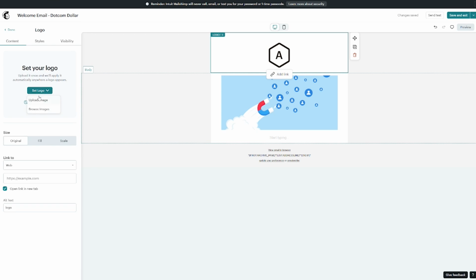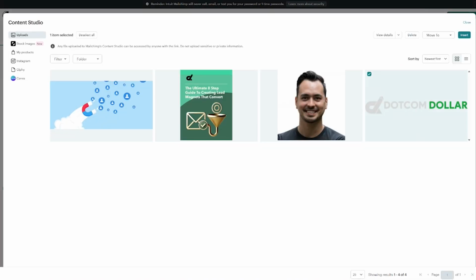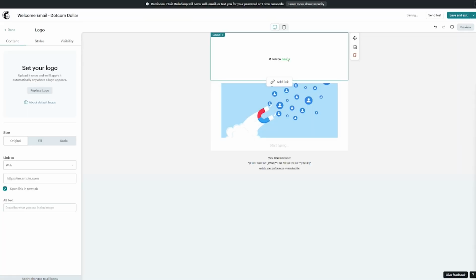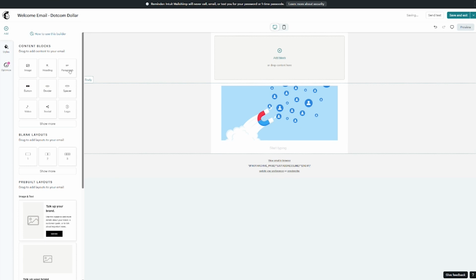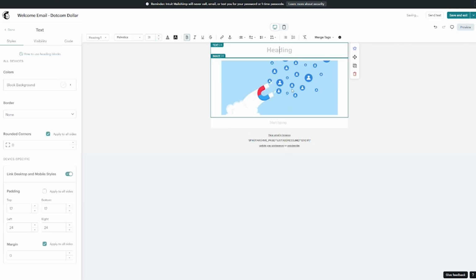Then set your logo. You can upload the image again or browse the image that you've already uploaded previously. Click Insert, the one you want. But if you don't want a section, you can always click on Remove Block. Now you can add sections like a heading by dragging and dropping a section from the left side into your main area here. Now insert the text you want.